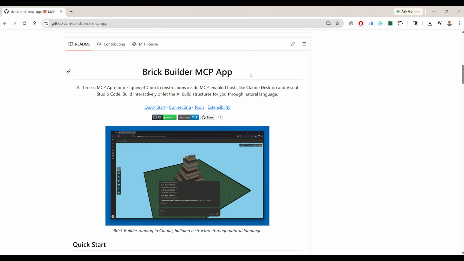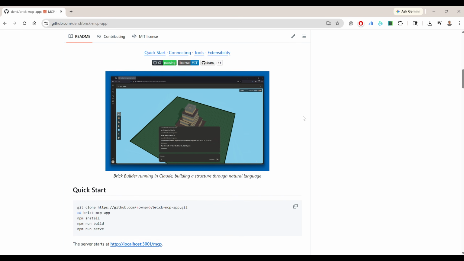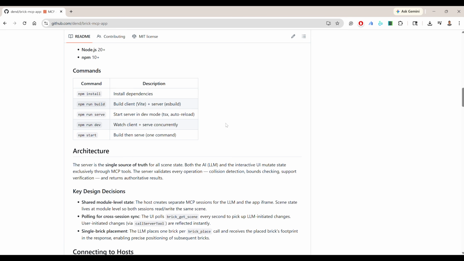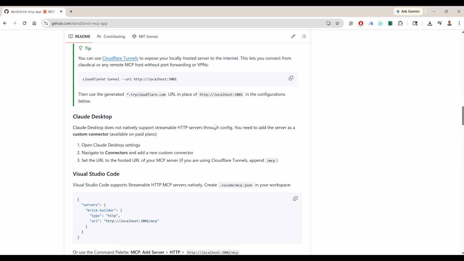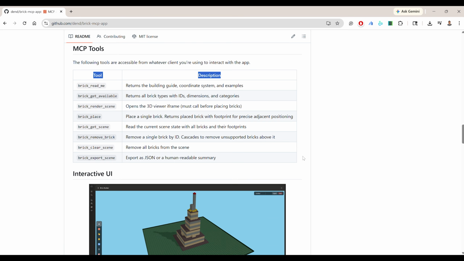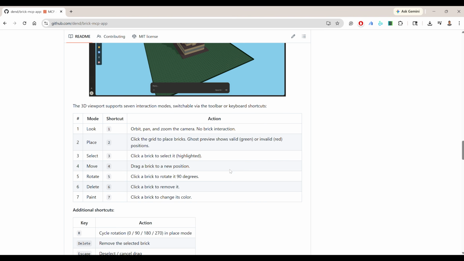This specific project, called Brick Builder MCP app, is a web app designed for building 3D brick constructions inside MCP-enabled hosts like Claude Desktop. The idea is simple but powerful. You can build interactively yourself or let the AI build structures for you through natural language. The app also gives Claude a set of dedicated brick tools. For example, it can read the building guide, check which brick types are available, render the scene, place single bricks, inspect the current scene, remove pieces, clear the build, and export the result.